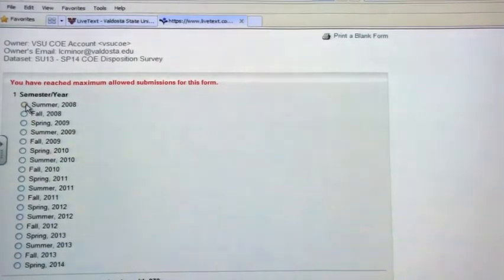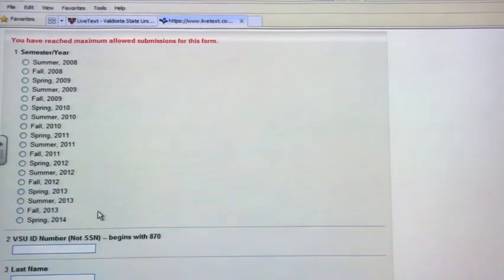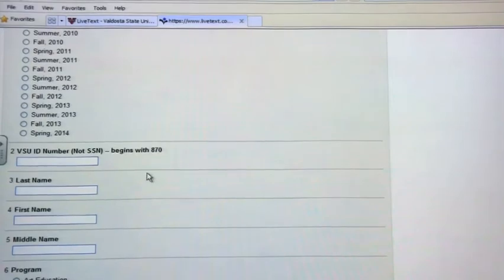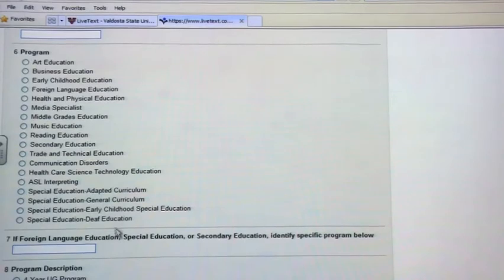Each form has a series of radio buttons on the left side. There are also a series of questions that have boxes where you will type in your information. You want to choose the semester that you are currently trying to be admitted into your program. So you would choose the appropriate semester that you are trying to be admitted. You will enter your VSU ID number, your 870 number, your last name, first name, middle name. You will choose the program listed here that coincides with your program.